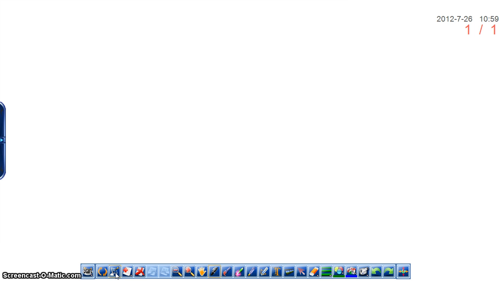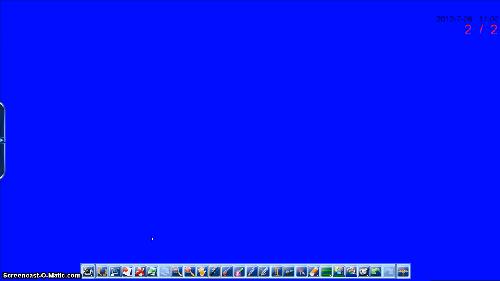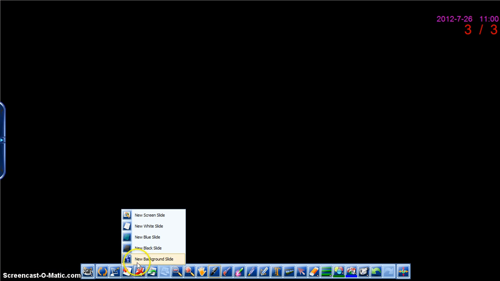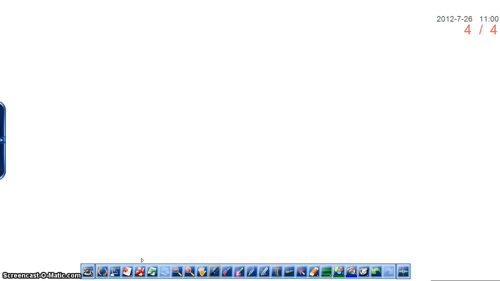If you click to the right here, it says a new and it has a little right arrow on the right hand side there. You click on that, it gives you several different options. So if you would like to have another white slide in which you want to take several different pages of notes, you can do that. You can change to a different color, a blue slide. You can also go to a black slide. And then another feature is a new background slide, which just gives you something brand new here.